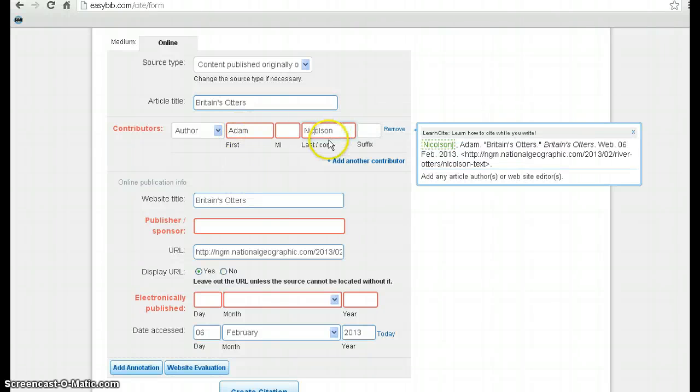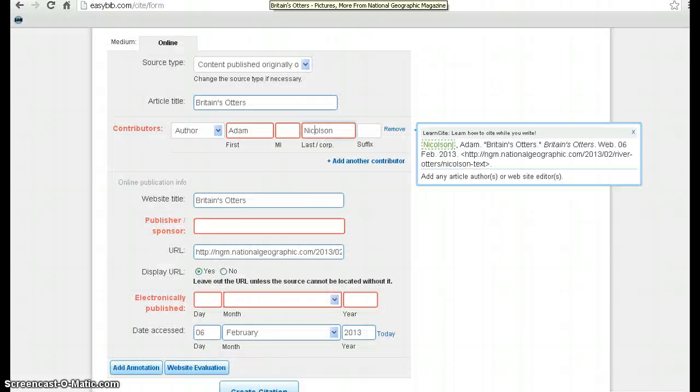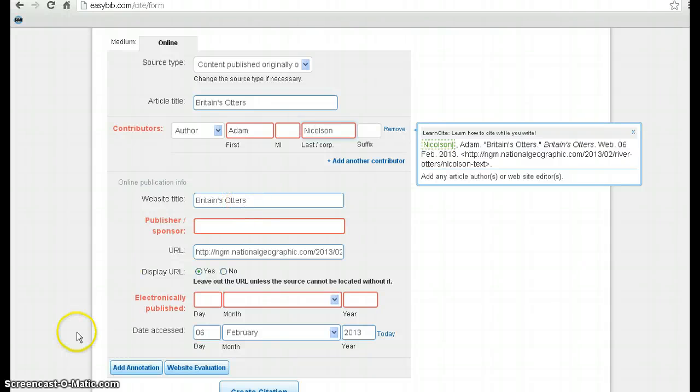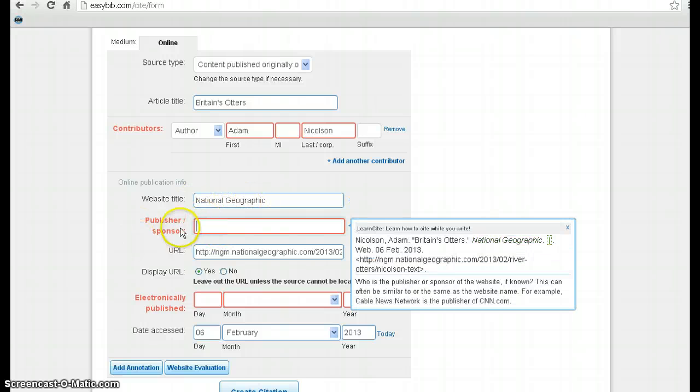We've entered our author. Next is website title. This is almost always wrong. As you can see, they pulled website title and article title. EasyBib often confuses the article title for the website title. This is an error that you always have to check. If we go back, quite clearly, our website title is National Geographic. We've now corrected our website title, National Geographic, and next is publisher sponsor.